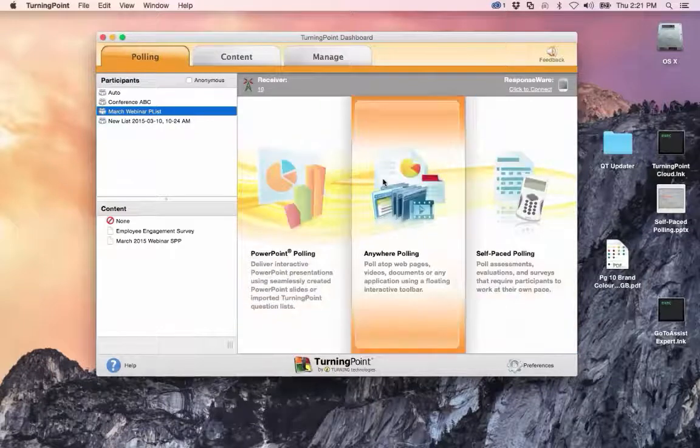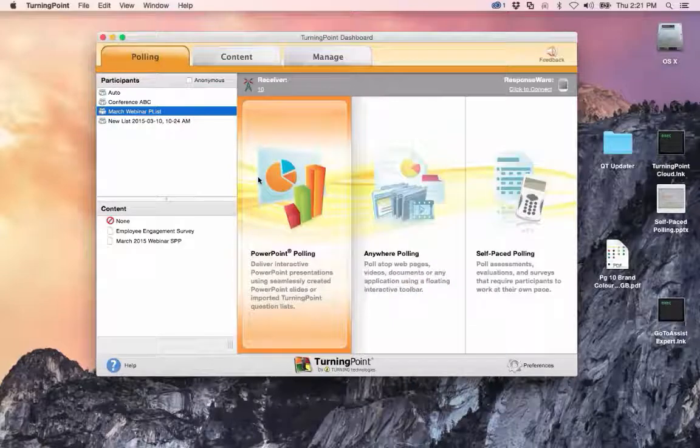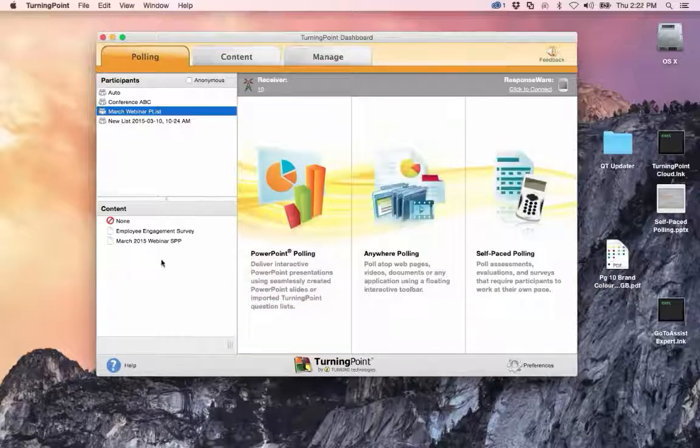And the nice thing is self-paced polling is a little pickier than PowerPoint or Anywhere polling. For those of you that have maybe used either of those two other options before, you know that you can get into PowerPoint polling without a receiver plugged in. You can also get into PowerPoint polling without a content list selected. Self-paced polling will not let you launch it if a receiver is not detected or a content list is not loaded. So it's got a few more fail-safes built in there, right?